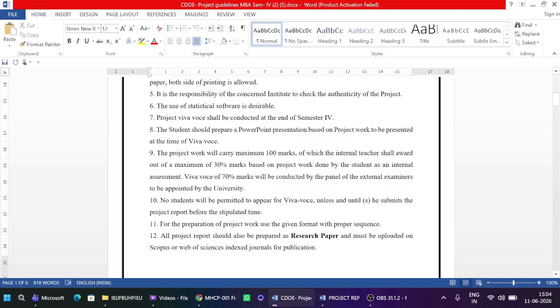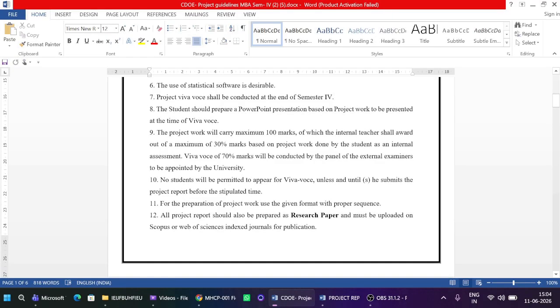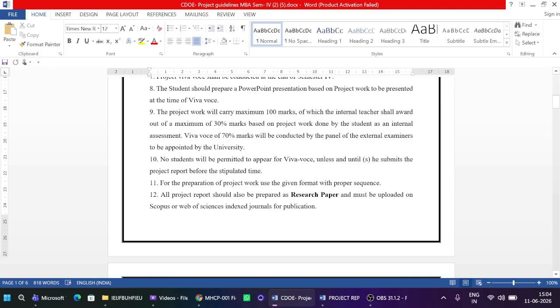Project Viva shall be conducted at the end of your semester four. The student should prepare a PowerPoint presentation based on the project work to be presented at the time of Viva. So at the time of Viva, you have to have the PowerPoint presentation of your project as well.